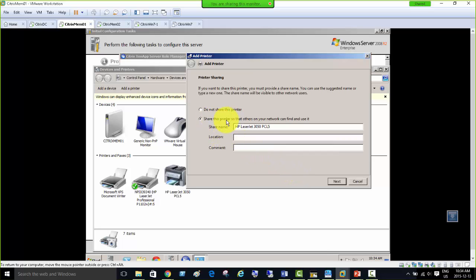Yeah, okay, good. So we can share this printer over the network. We should share this printer over the network. Maybe the location is near the kitchen, beside that nasty colleague of mine.